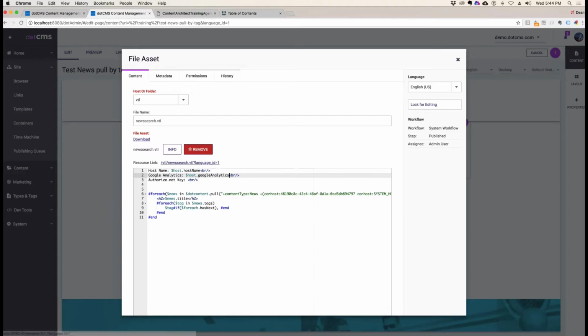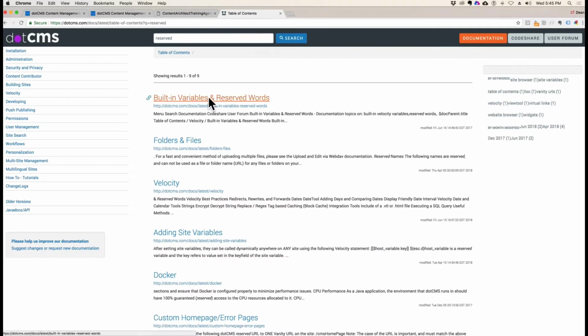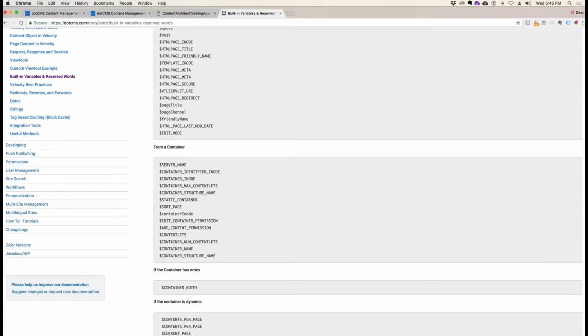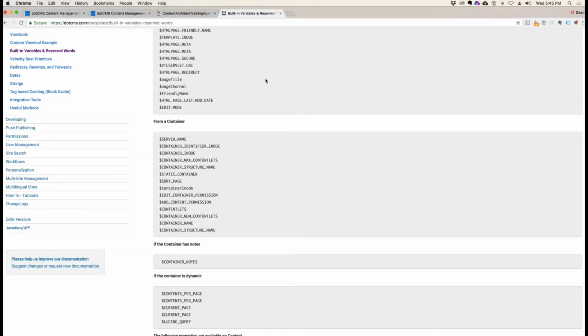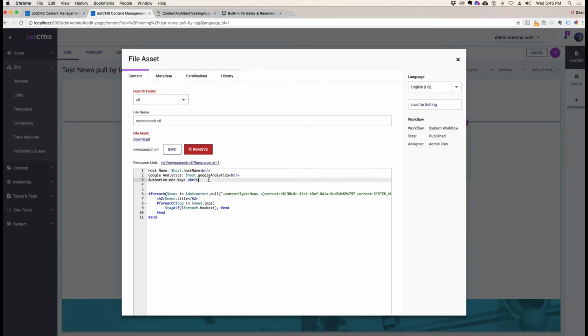So obviously you should never use host as a variable, right? You should, and there is a list of reserved words. And .cms, so built-in variables and reserved words, and host is going to be their container and server name. So it's got a list of those things that you should avoid as a name whenever you're creating your variables. And then I'm just going to do host.authorizeNetKey.